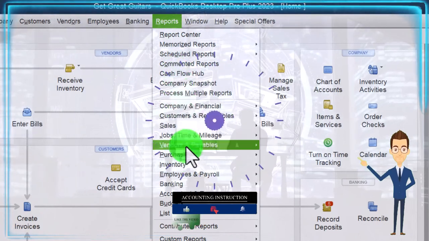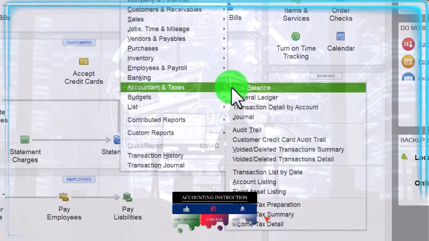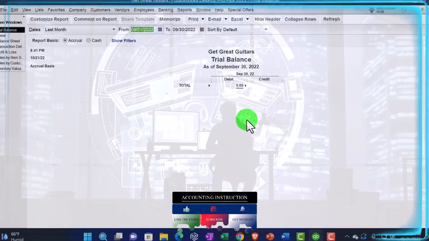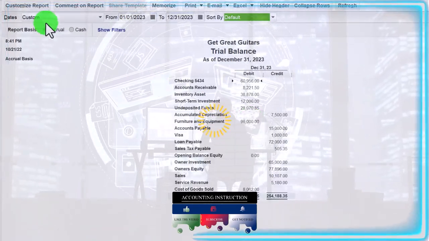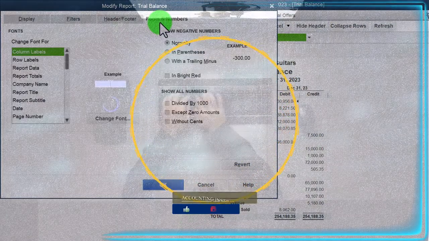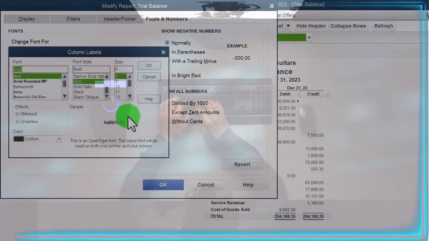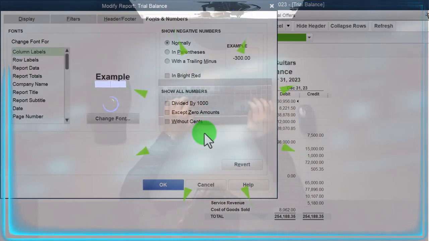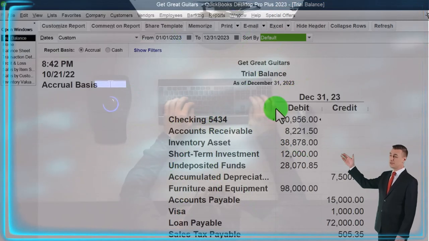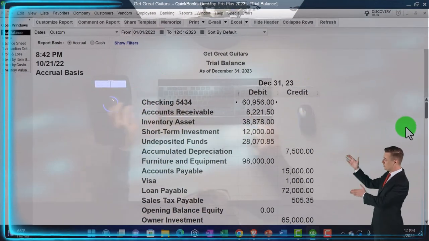We're going to go down and let's open up the trial balance and just check our numbers now. We're going to say this is from 010123 to 123123. Let's customize this thing. Fonts and numbers. Change the font. Let's bring it on up to 16. Yes, please. Okay. And just see if your numbers tie out here, great.